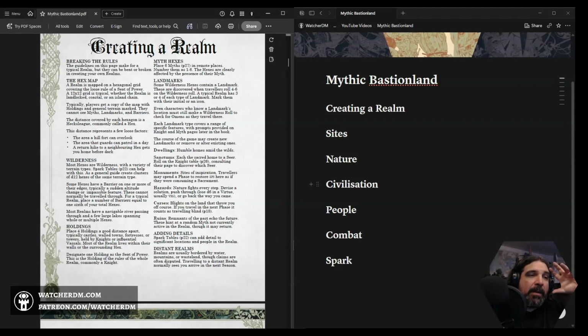I really like how conceptually that kind of locks how thin you can spread. It's like a dominion rule kind of thing. You can really control your domain growth through that. And then a return hike to a neighboring hex gets you home before dark.